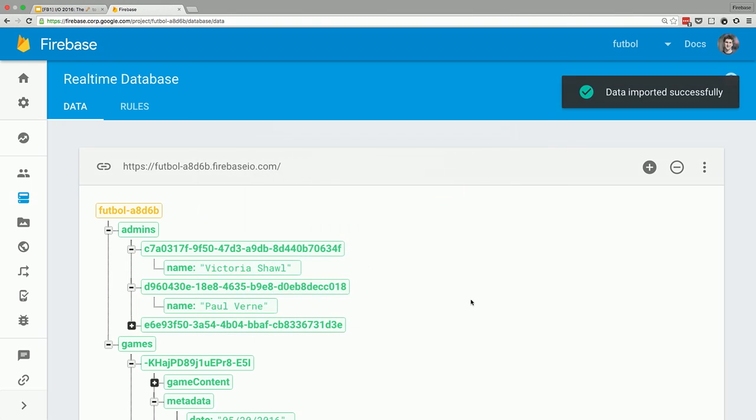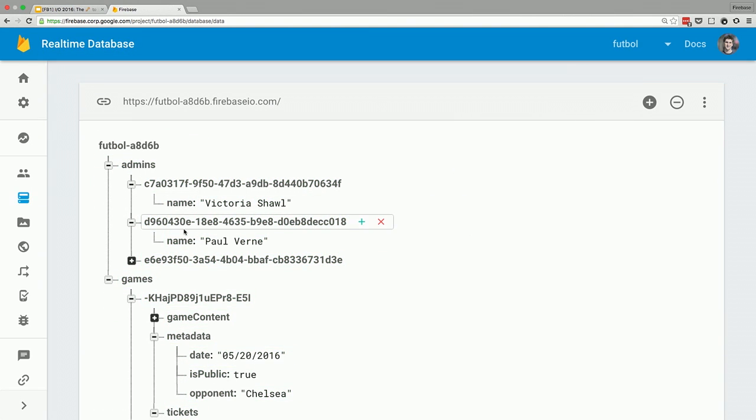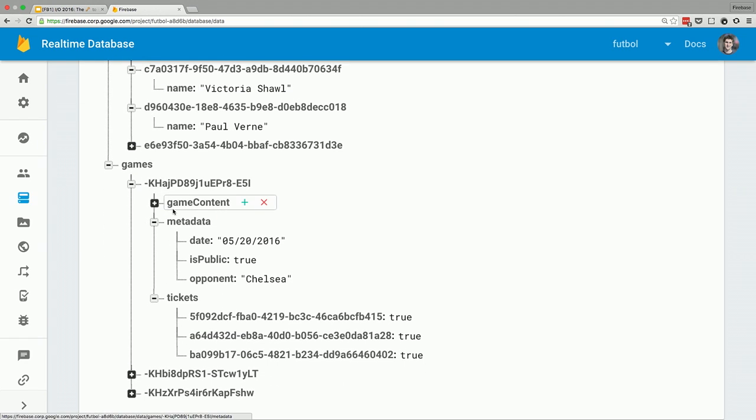It's going to have the same format as all of the examples we've been playing with. So we have a bunch of different admins, which are keyed by UID and include the name of the admin. And then we have a bunch of different games, which include game content, which we're going to lock down to ticketed customers. We have our metadata, which includes our isPublic field, and our tickets, which again is keyed by UID.